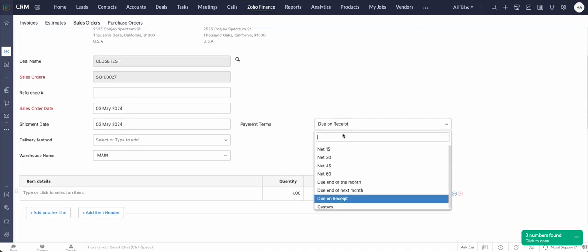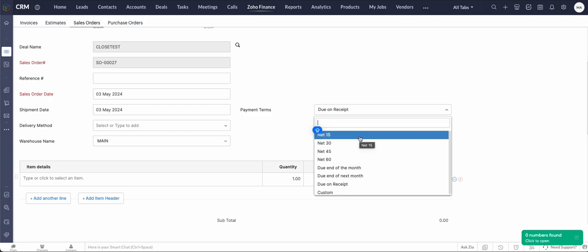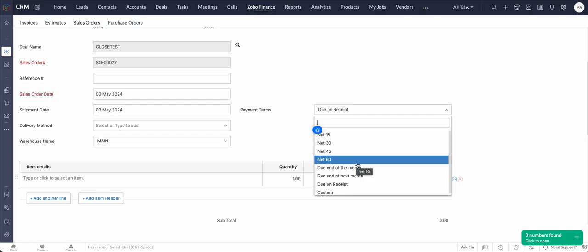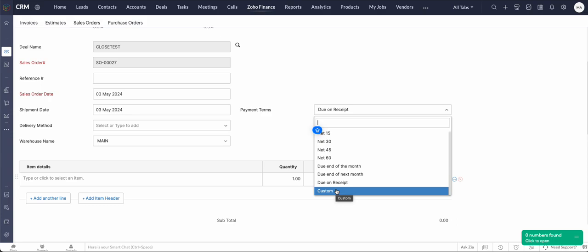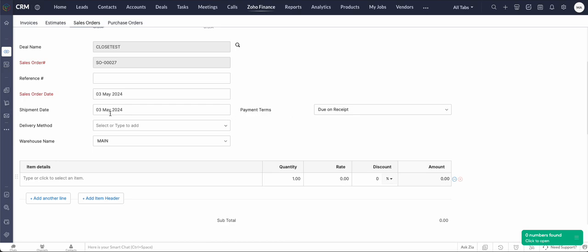Payment terms or any type of net terms that might be due on here. This will automatically feed into the accounting system so we could follow up and see when people are due or when they're supposed to pay. And you can set custom times too if there's something crazy going on for your customers and custom payments. So that's your payment terms section.